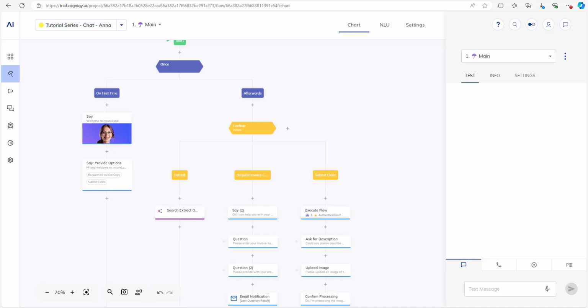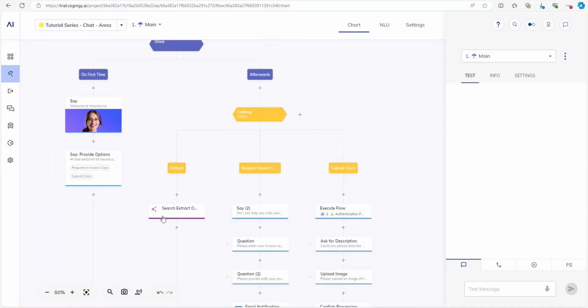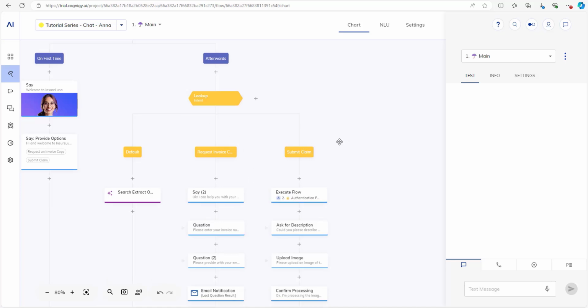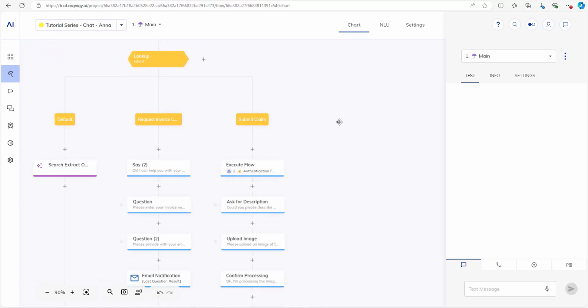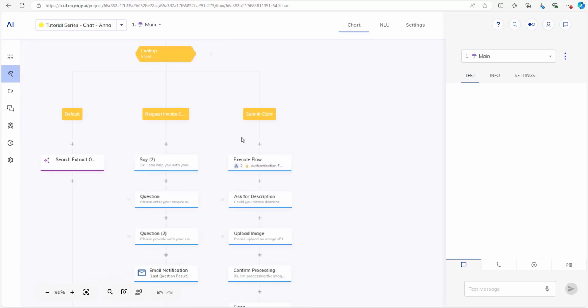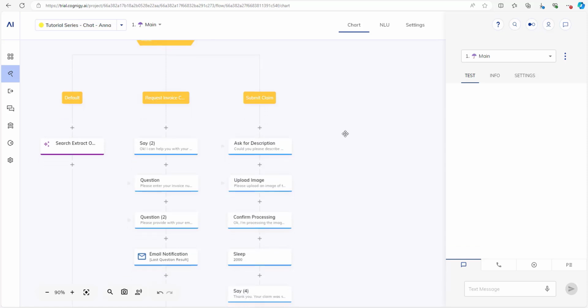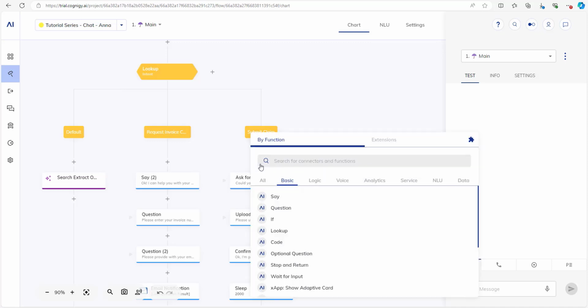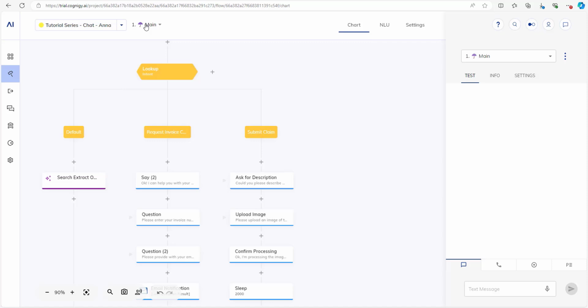All right, so let's now tie everything together. So we have a default search here under the default case, right? If no intent was found, we have a process for sending invoice copies, and we have the ability for users to submit claims, right? And then one thing that we just added, right, was the authentication flow. We need to add the authentication process before the claim submission starts, right? And you saw that I just did that, so I'll quickly show you how that works.